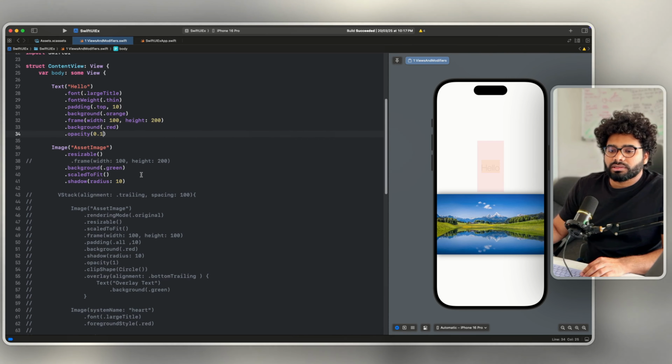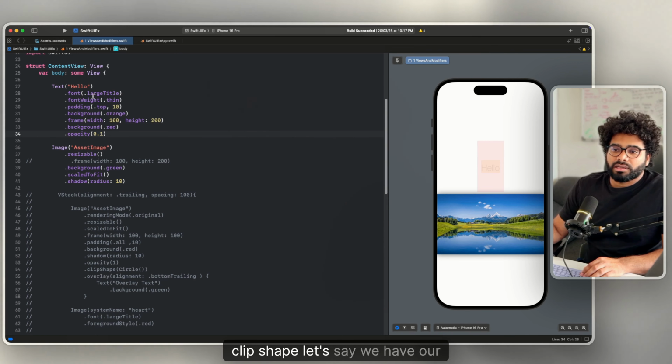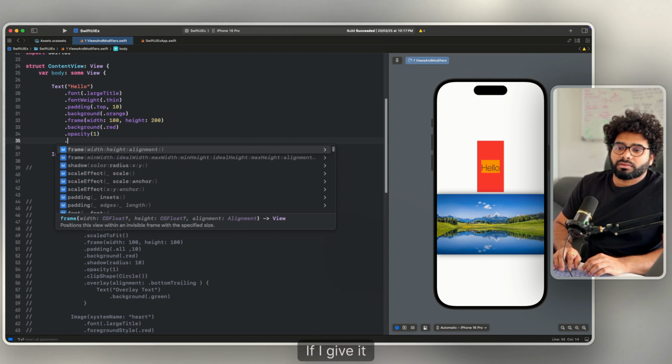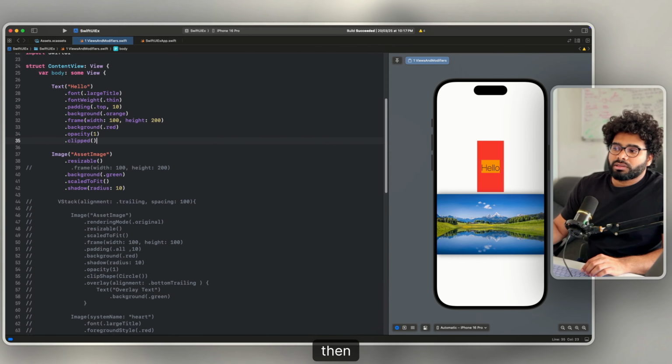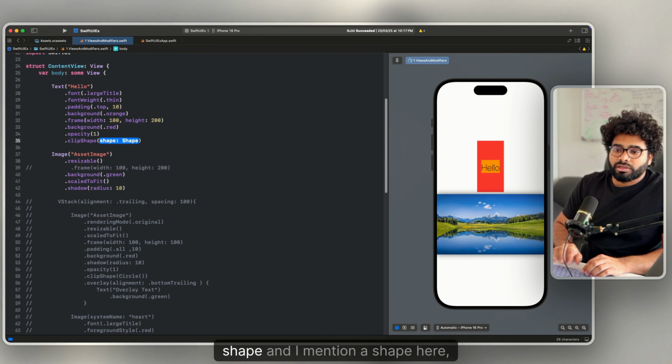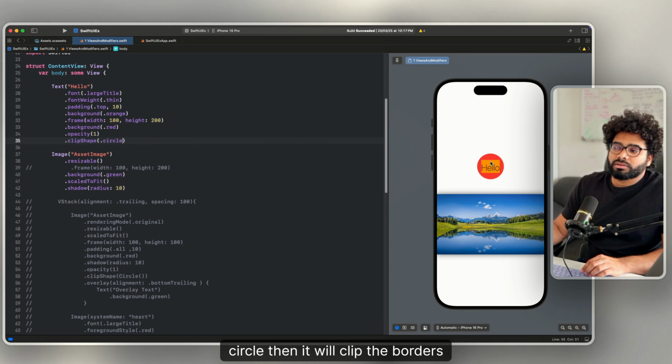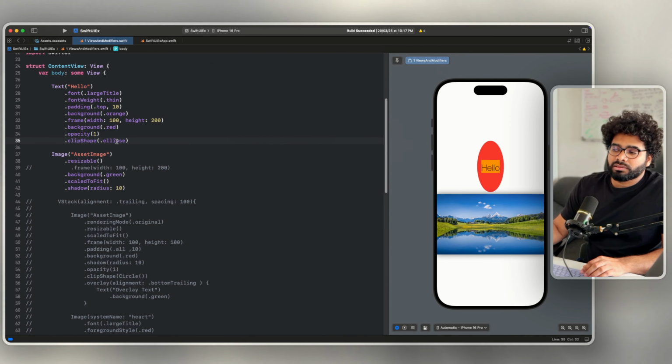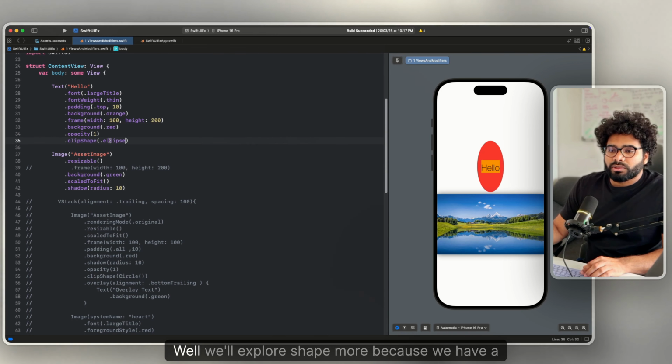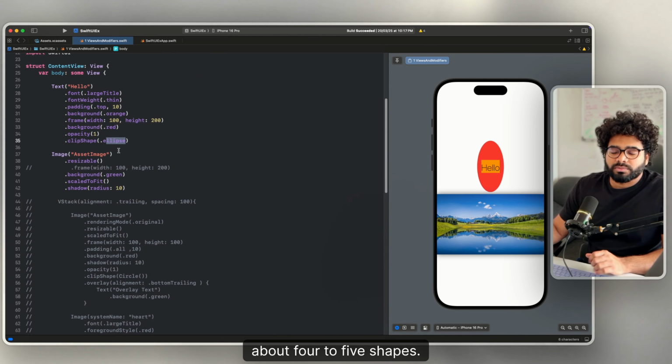If you talk about clip shape, let's say we have our image with the opacity 1. If I give it clip shape and I mention a shape here, circle, then it will clip the borders in the circle form. If I give it another shape like ellipse, it will make it an ellipse. We'll explore shapes more because we have a lot of shapes, about 4 to 5 shapes.